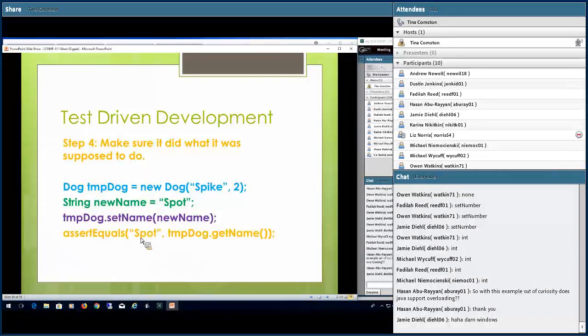I'm expecting Spot because that's the value I gave it, so I'm expecting it to now contain a value of Spot, and I'm going to call my getName method to retrieve the value. On my same object here, tempDog, I'm going to call the getName method to get the value of my instance variable and compare that value against Spot. If they're equal to each other, then I pass. My test case passes and everything worked the way I wanted it to. But if they're not equal to each other, then I've got a problem. Something failed, something didn't work correctly, and I need to go to my program and figure that out.